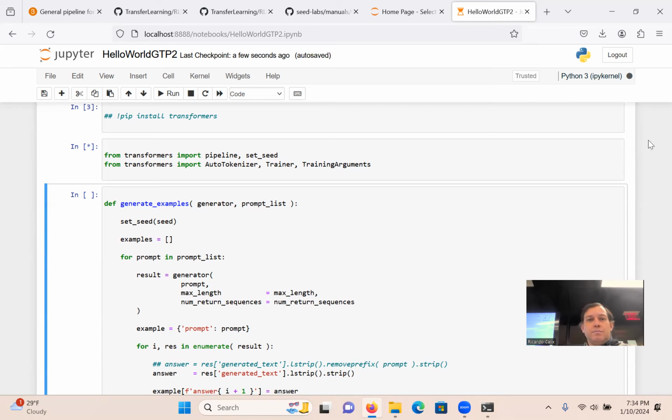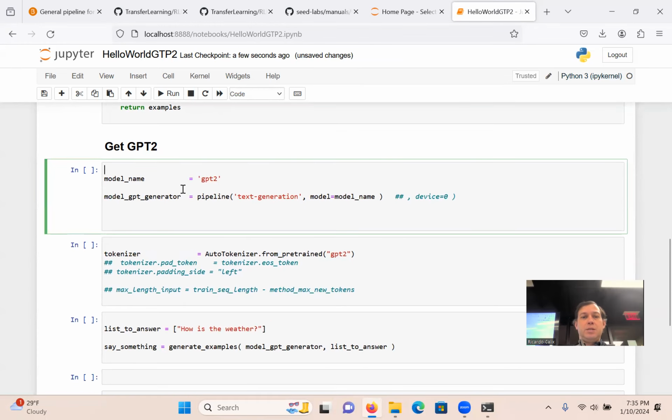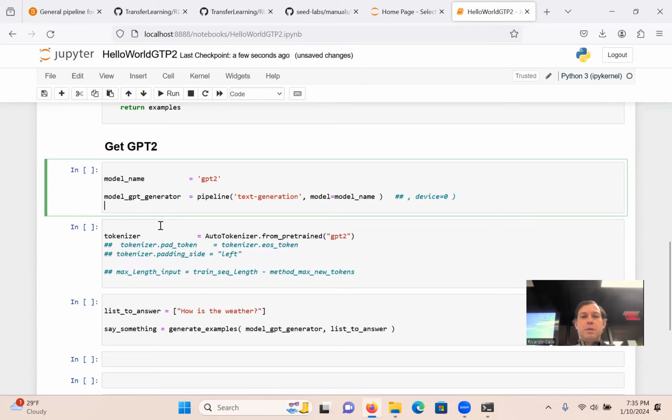All right, so now let's add the function generate examples. Remember, this allows you to send several prompts and get several answers. So I'm going to hit save and hit run. Okay, that's already there. Now comes the getting the GPT-2 part. This might be pretty large, so let's see how it reacts. Notice I'm telling it I want GPT-2, and it's going to be in the pipeline for text generation.